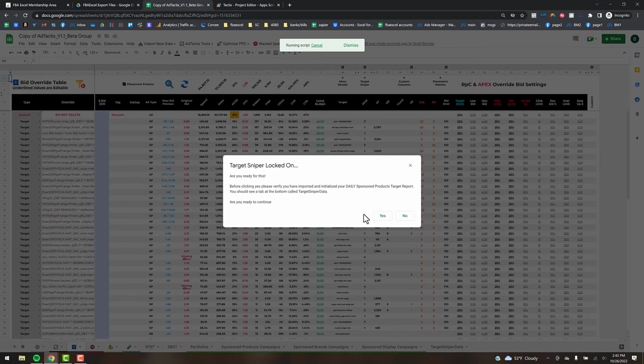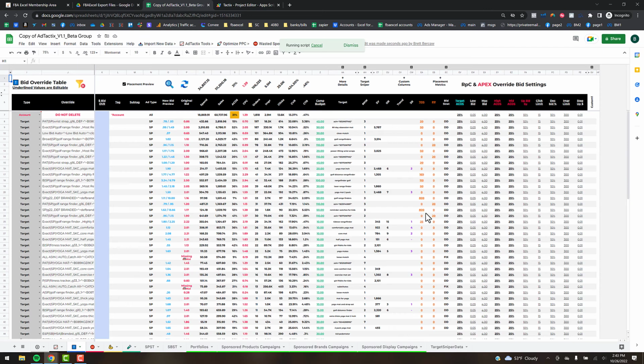All right, it's going to say Target Sniper locked on. Go ahead and hit yes, and this is just going to aggregate all your targeting data in conjunction with everything you've got on the bid override table, and it's going to allow you to look back at the past 60 days and see all the PPC metrics on a daily basis, kind of in line with all this other data.